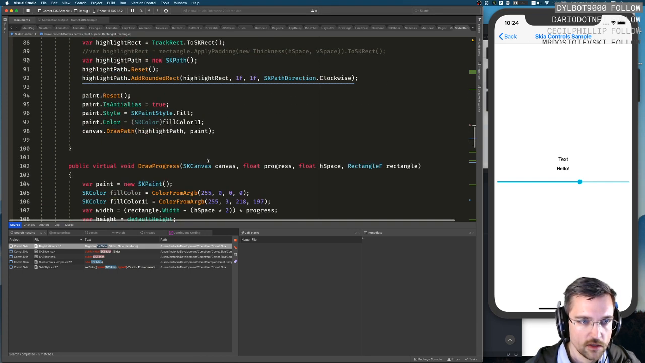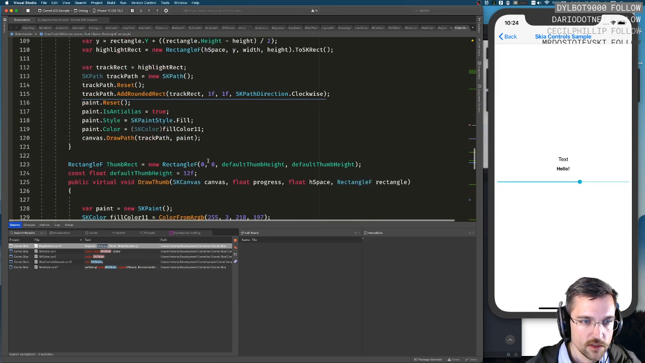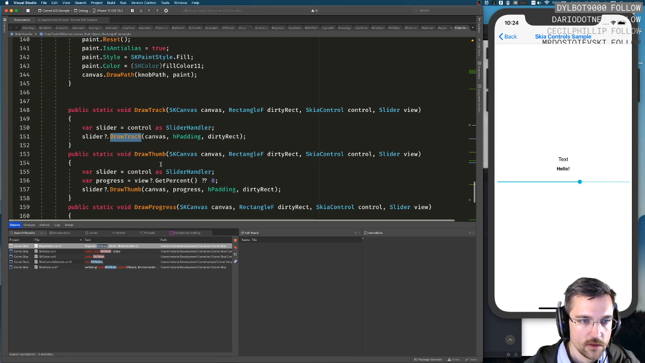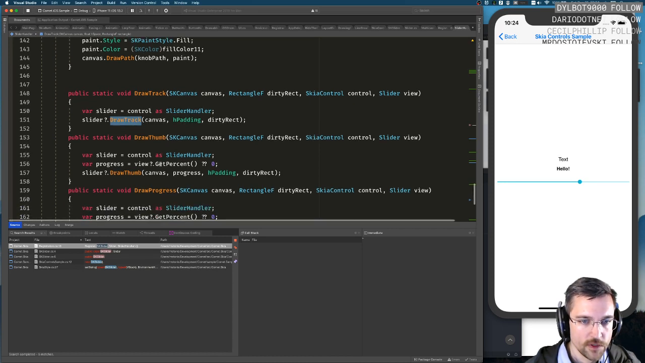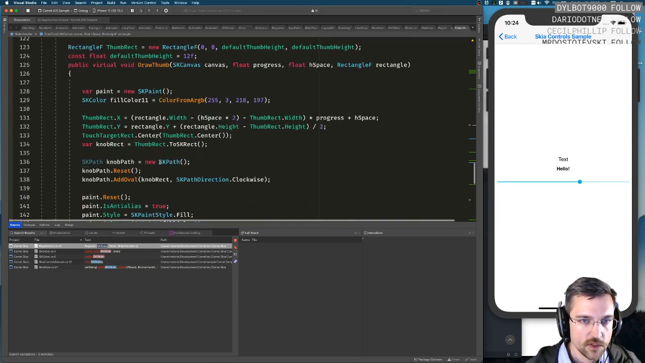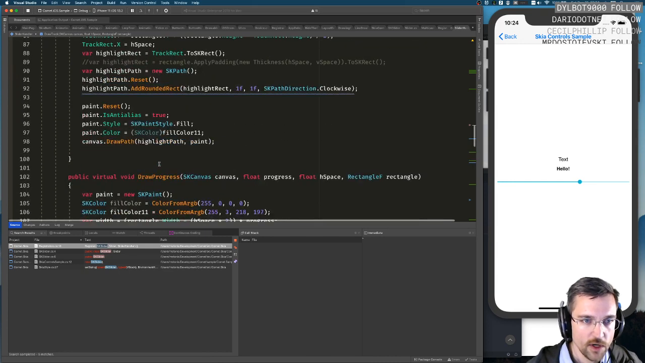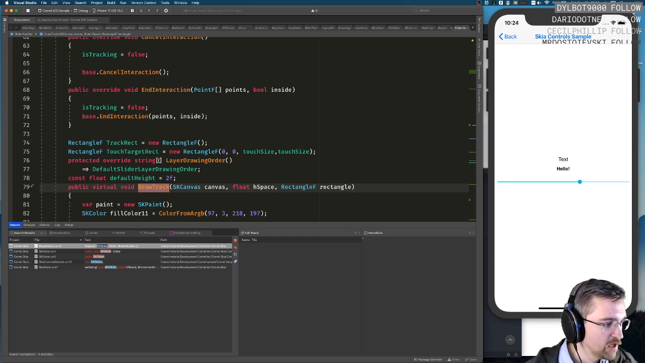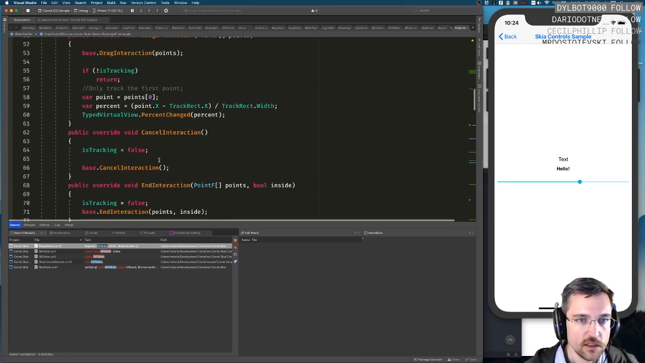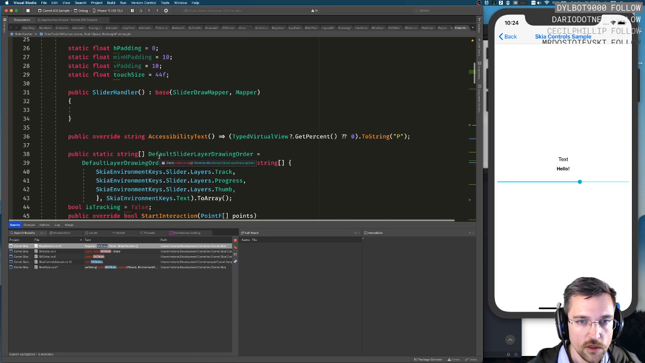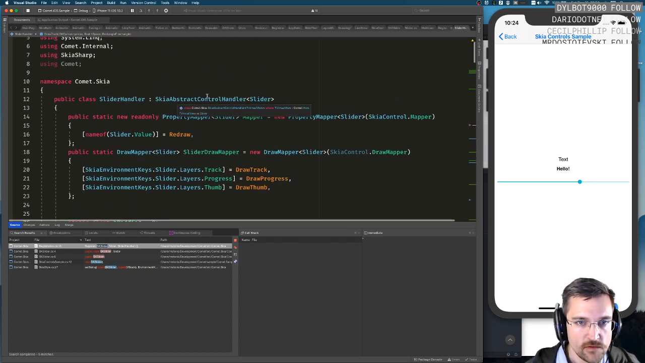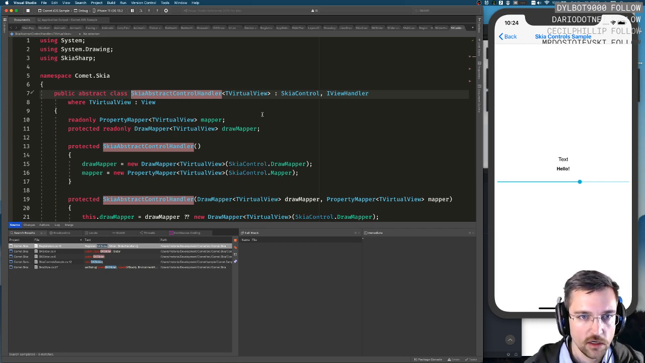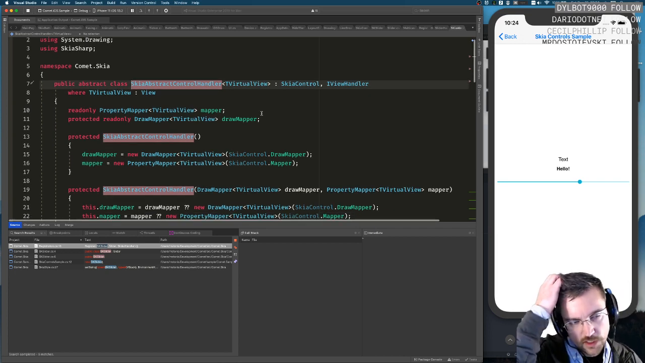Draw track, draw progress, draw thumb. Okay. So this is where they're doing all their drawing stuff. Weird. So I wonder, if I'm thinking from my Skia workflow, this is like a Skia abstract control handler. So what does this give us here?